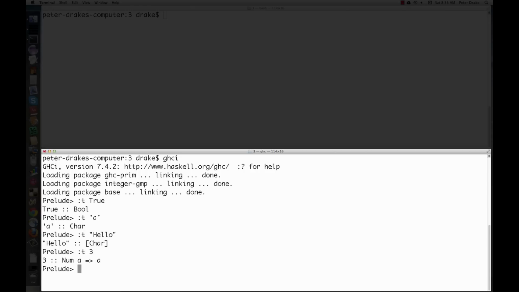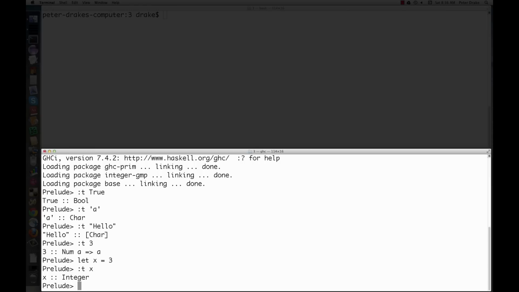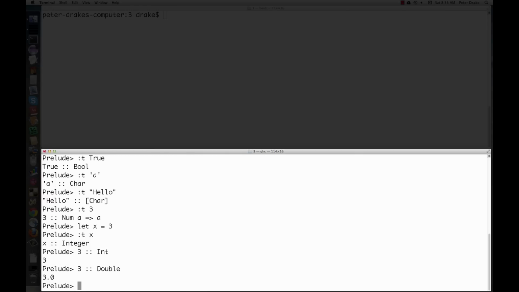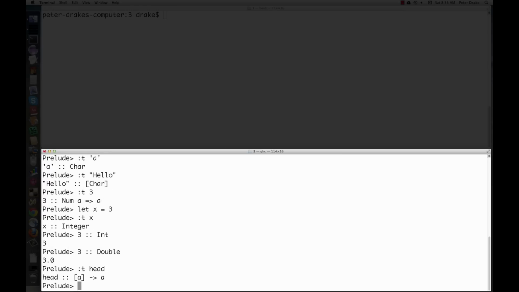If we bind the value to a name, Haskell has to commit to a type. We can also force Haskell to commit by using an explicit type annotation. Functions also have types. This says, for any type a, head takes a list of a's and returns an a.